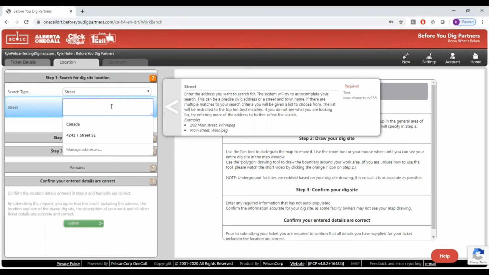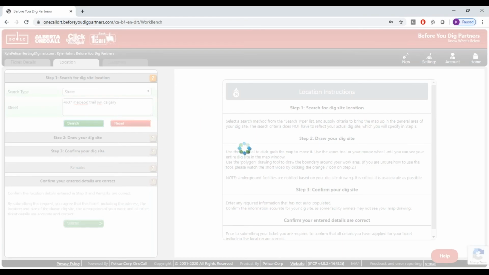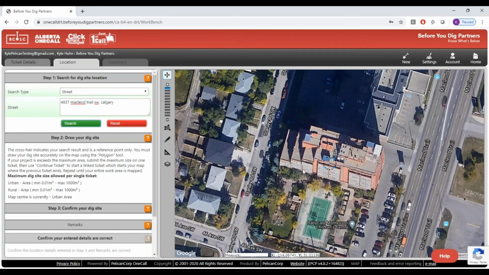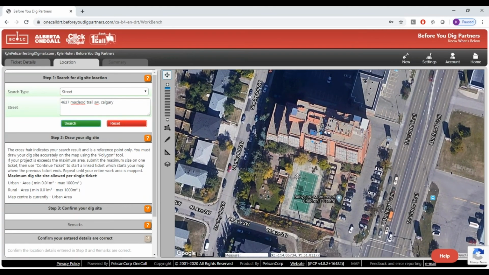So for a street search, all you have to do is enter the address you want to do the work at, along with the city that it's within. You don't have to provide a postal code, but you could. And when we click search, what'll happen is the map will try to find that location. And this is correct. And I can actually see that tennis court I said we were going to be repaving right now.